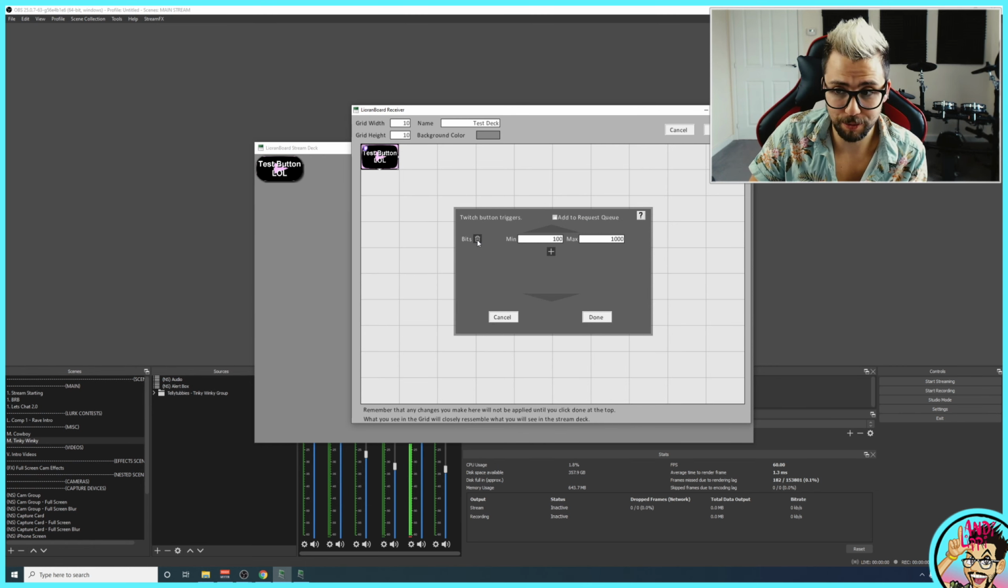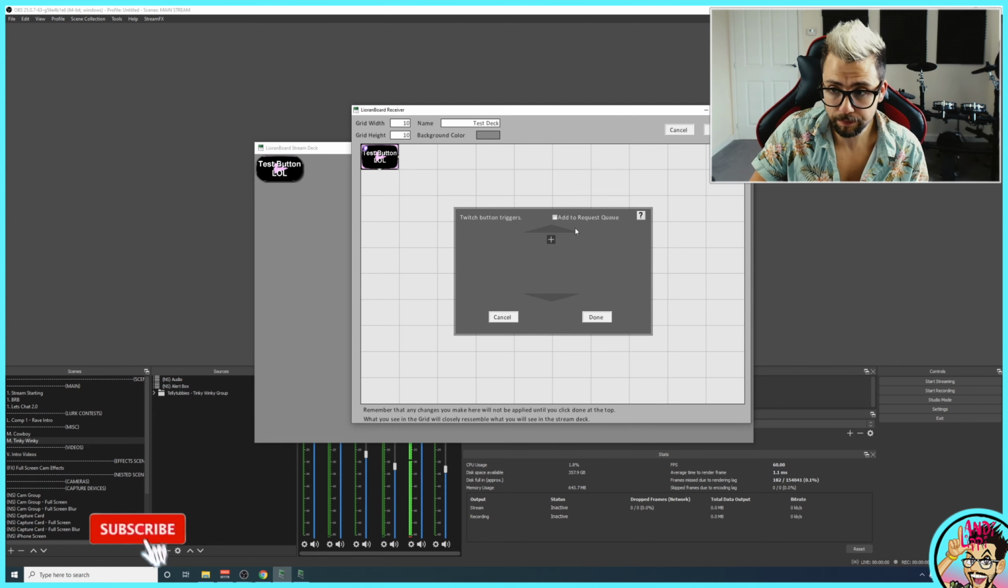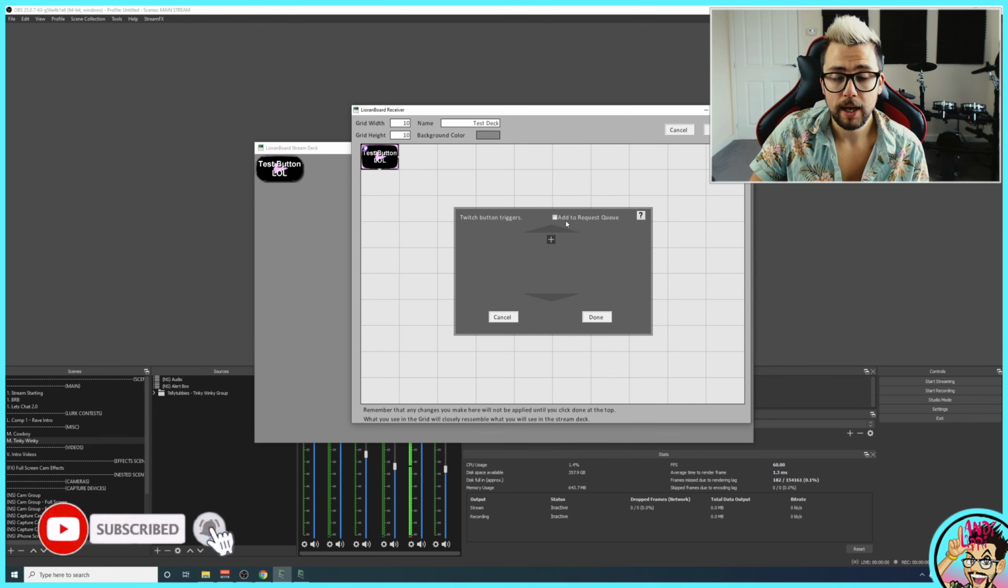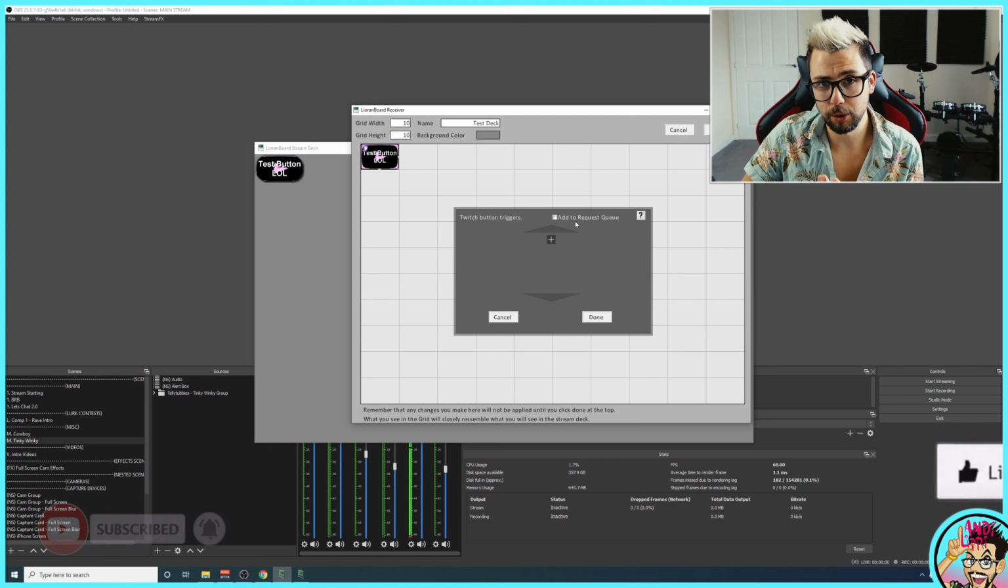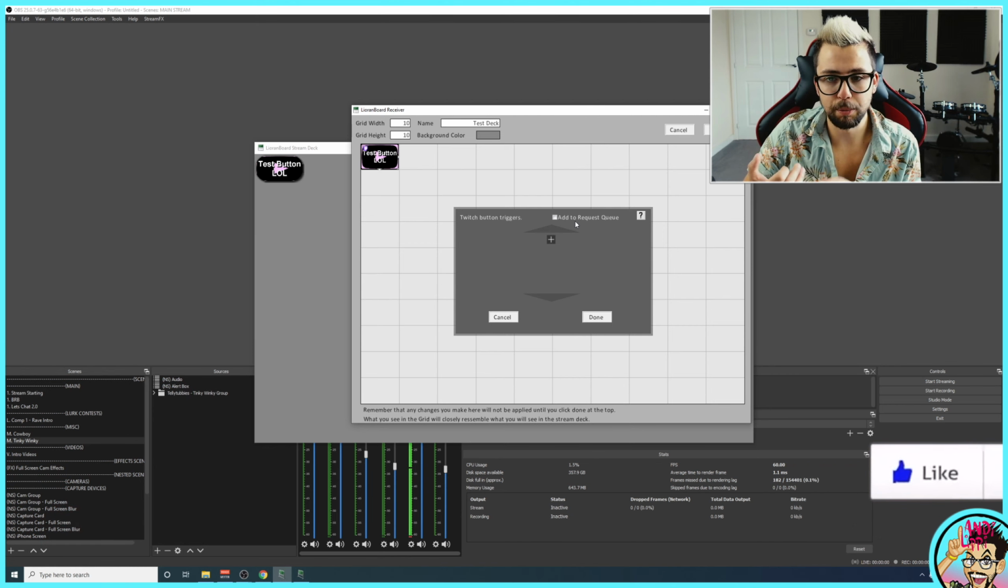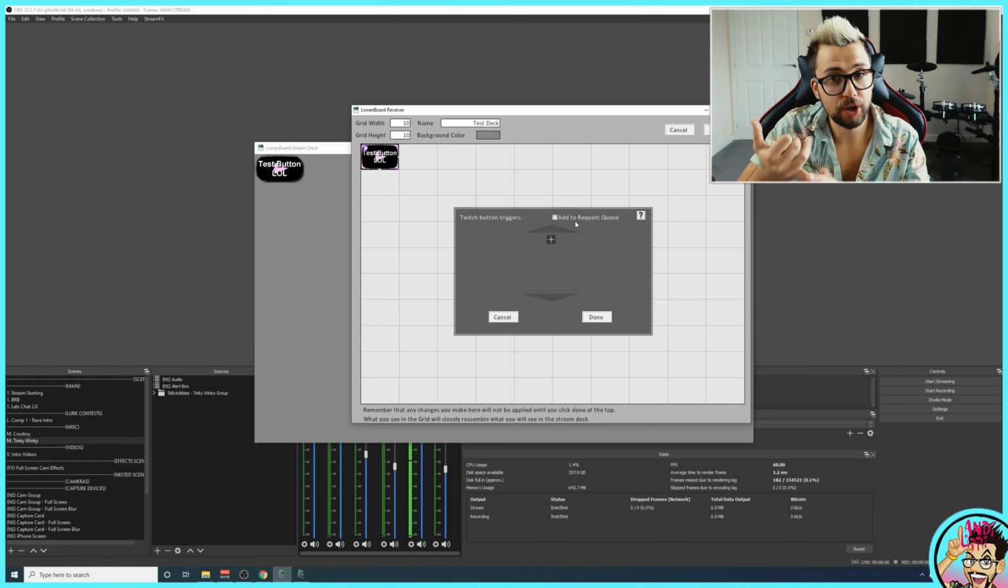There's so much that you can do with the triggers as well. You can put multiple on there, so it's multiple that have got to happen. Add to request queue is on pretty much every single button, and it just stops buttons from being double played all the time. It'll queue them up one after each other. So say if you've got a sub alert, once the sub's complete, rather than it restarting and not finishing the button, it'll queue them all up after each other. It's quite handy to leave on sometimes.